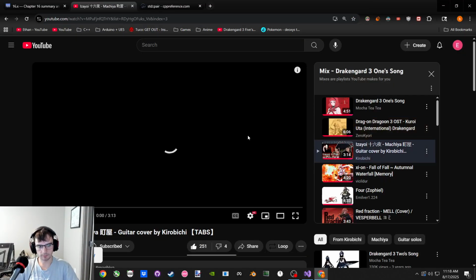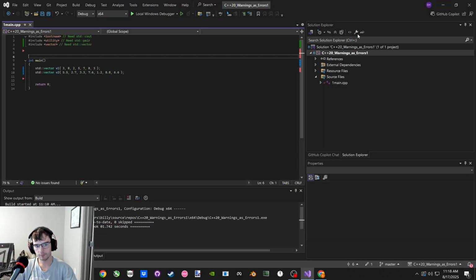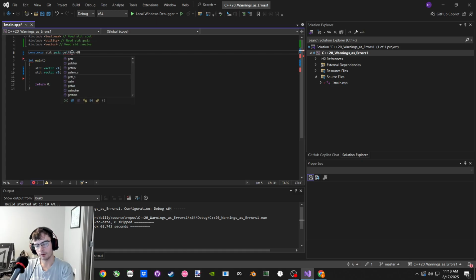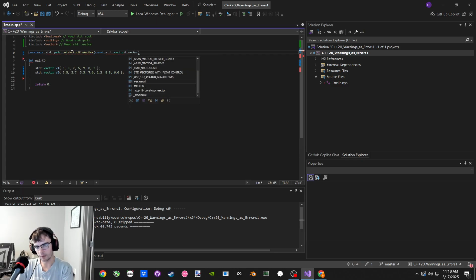I need this could work. And so we'll say standard, well, constexpr standard pair get min and max from vector, or get vector min and max, and it takes a const standard vector reference vector.